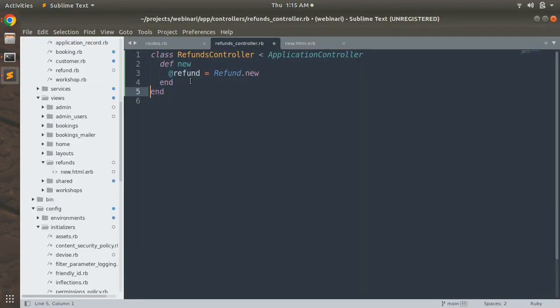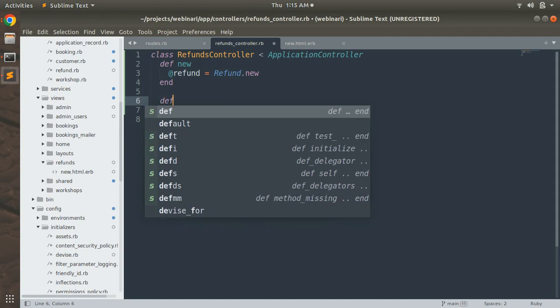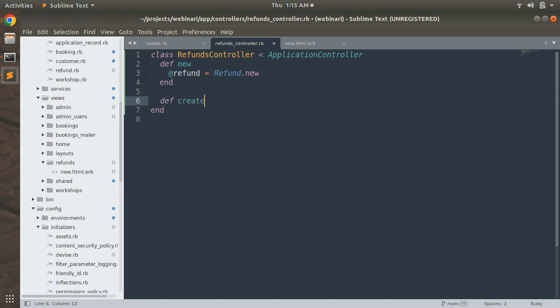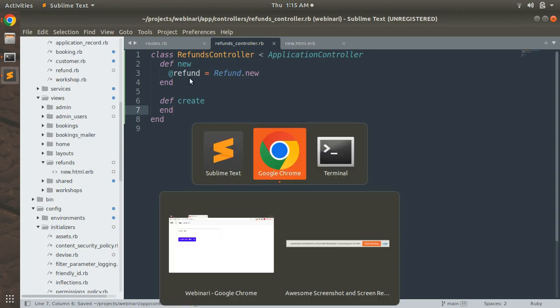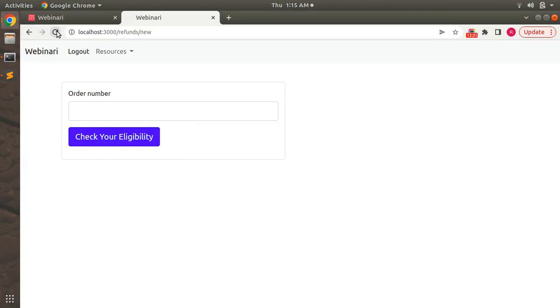Okay, and here what we can do, we need to define create, def create and end. Okay, now just save it. Okay, and after saving this, reload the browser again and make some space on the terminal. Okay, and submit this new form.